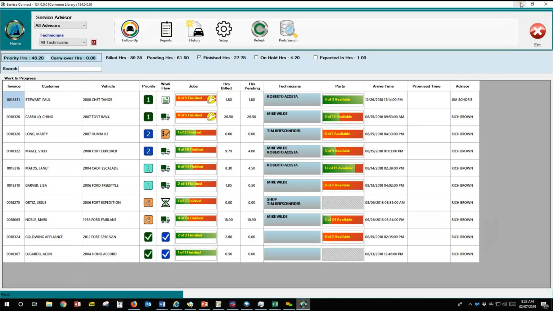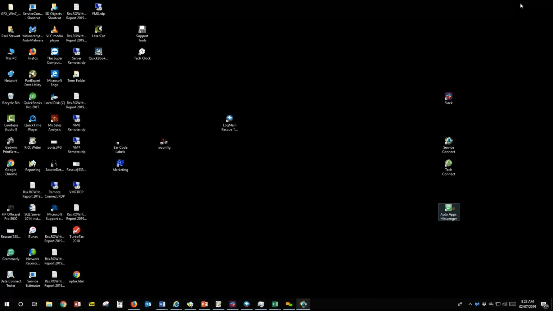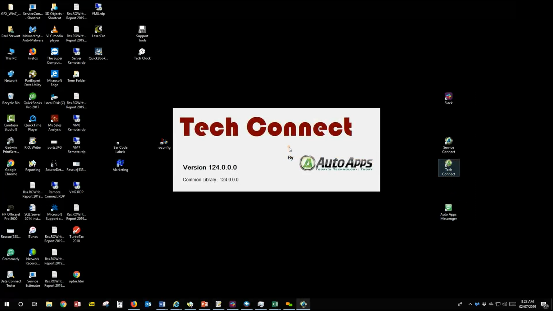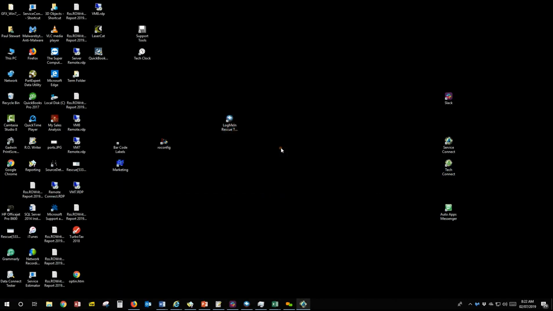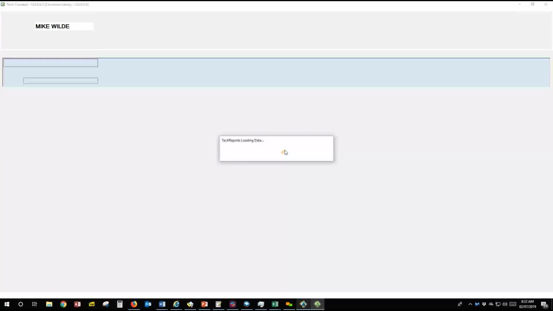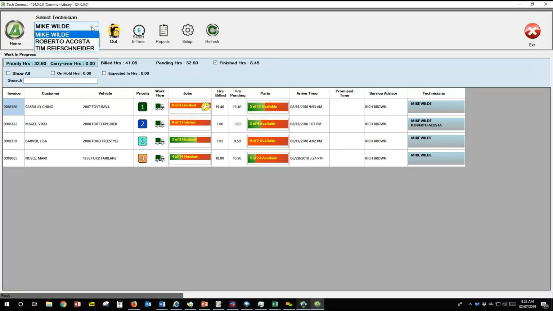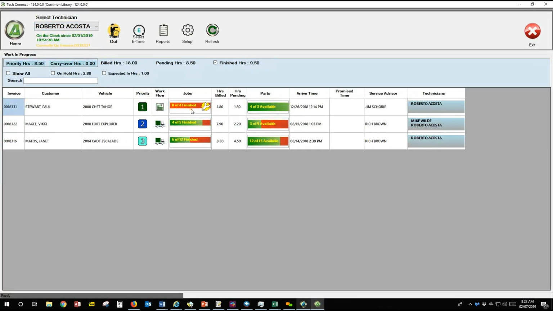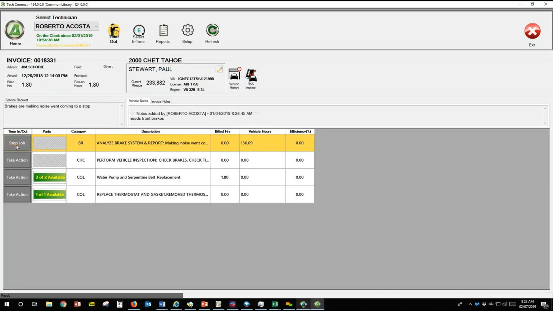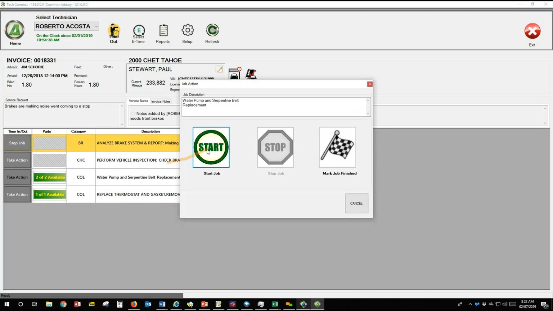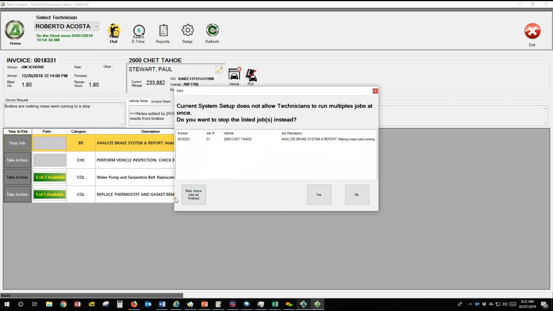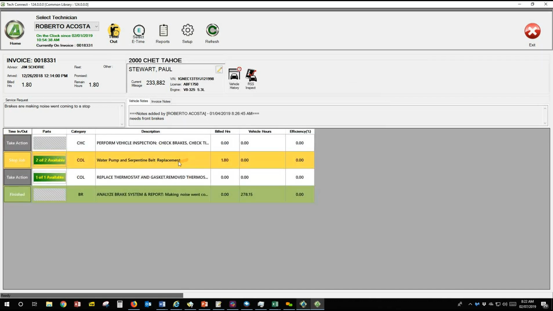So if Robert went into what we call Tech Connect, and Tech Connect is for the technician, what we're doing with Tech Connect and with Robert is he's able to just simply look at what he's been assigned to. He's able to go in and click on the jobs, and let's see, he's finished with this job, and he wants to go and start on the water pump. He would simply start on that. He's finished with the brake inspection, marks that finished, and clocks into the next job. So now we're clocking that, and then Robert can also see that all his parts are here.